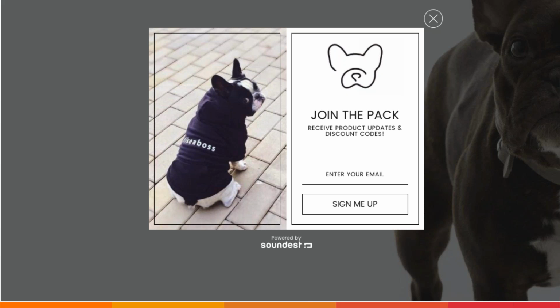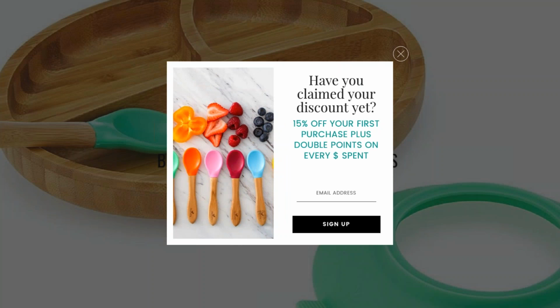And here you can see a very basic pop-up, which is asking to leave an email address only. Another example with a discount, and use visual elements in pop-ups. Pop-ups with visuals perform much better than pop-ups without visuals. Add some beautiful pictures, add some photos of your products, the best you have. Here's another example, asking just for email only, but offering a discount and double loyalty points.